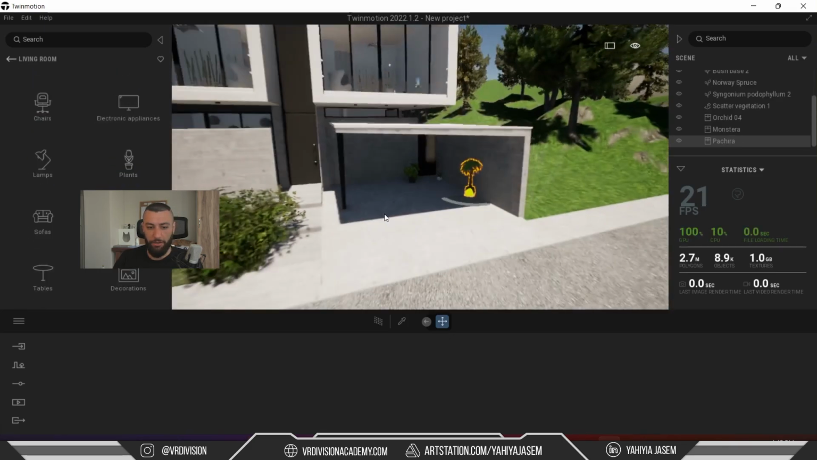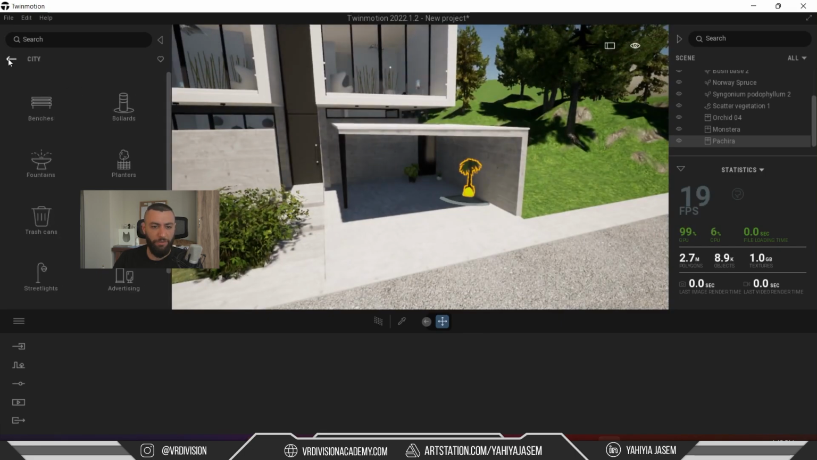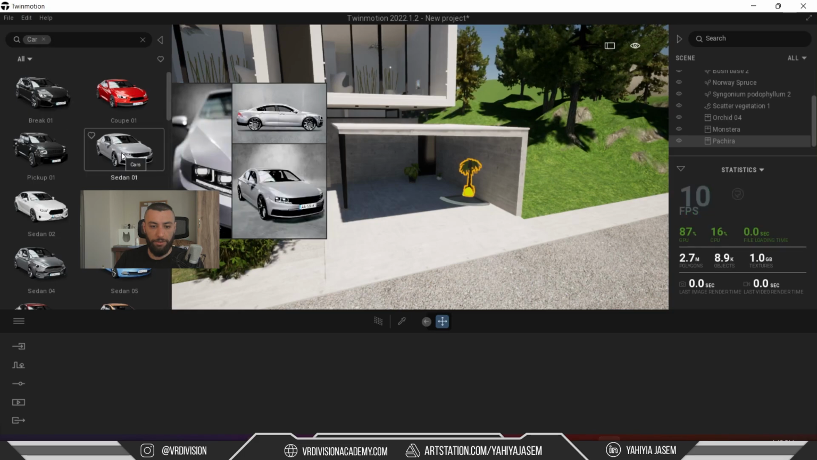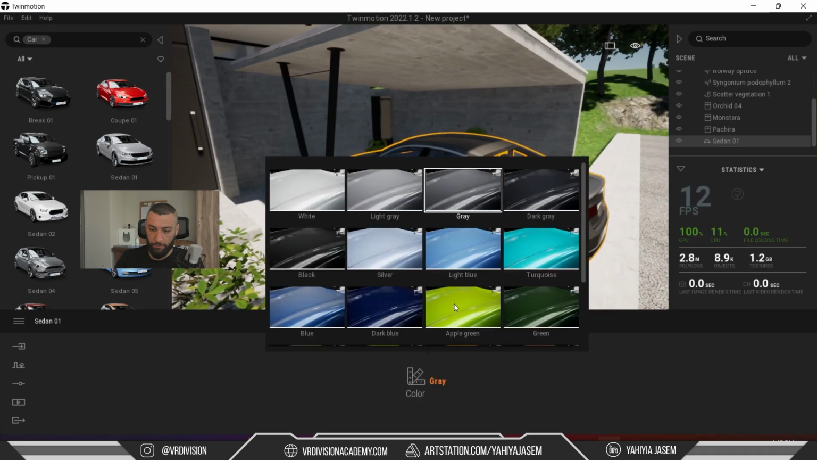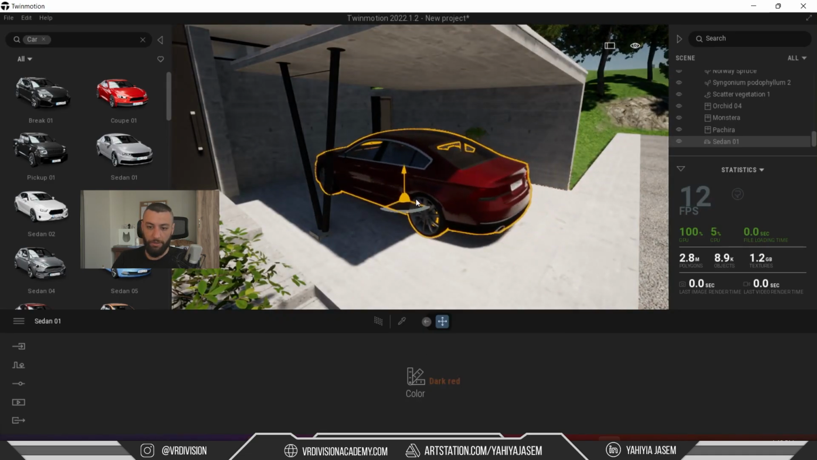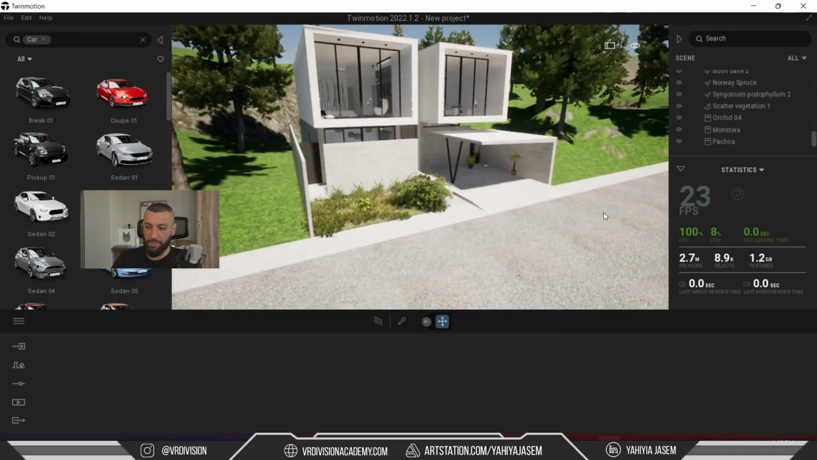We need a car here, right? Go back home. If you can't find the car, just type in the search car. And we can add a sedan. Can change the color. Change the position. Just be careful with the frames.